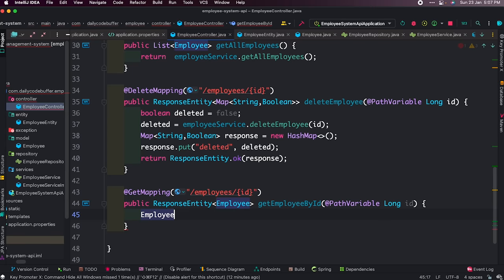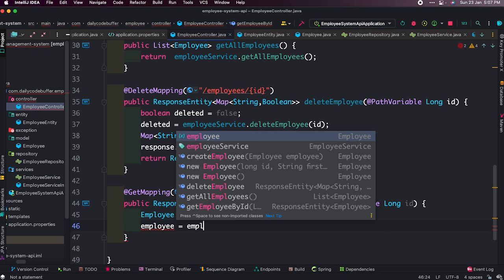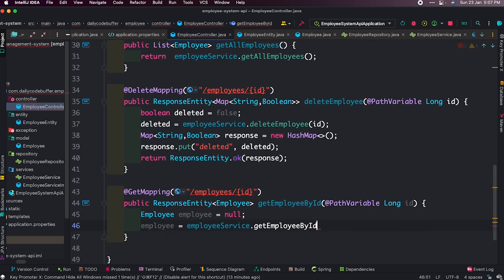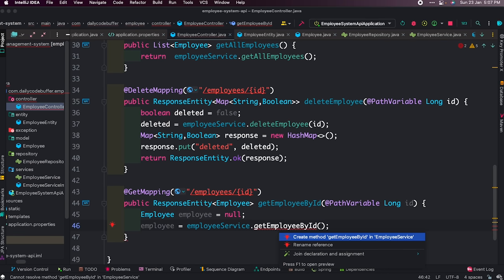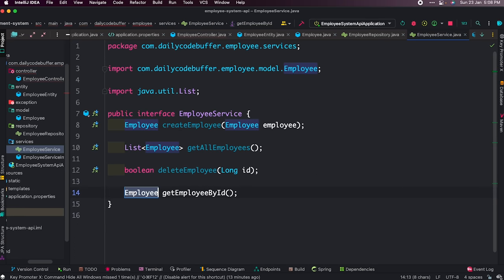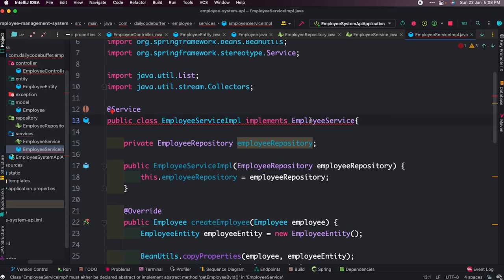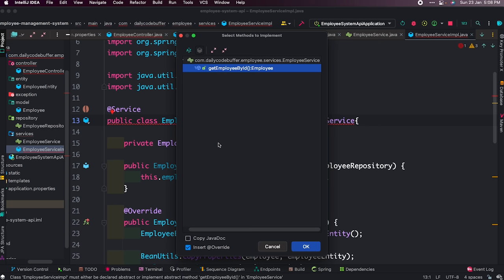And here I'll define Employee employee equals to null. And employee equals to employeeService.getEmployeeById. And I need to create this method in my service. So let's do that. Create method getEmployeeById in EmployeeService. The same thing I need to implement in my EmployeeServiceImpl class. So let's do that. Implement the method.